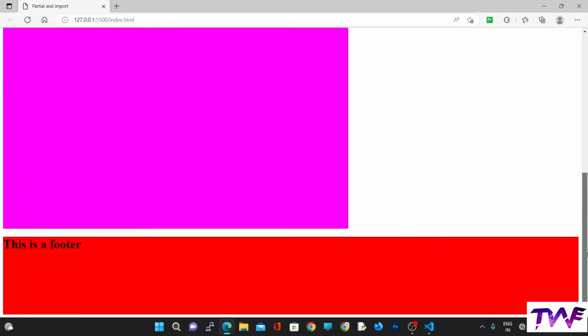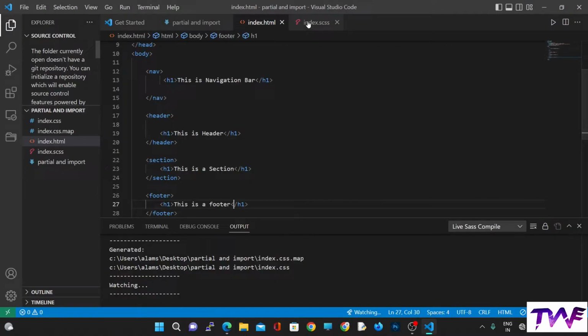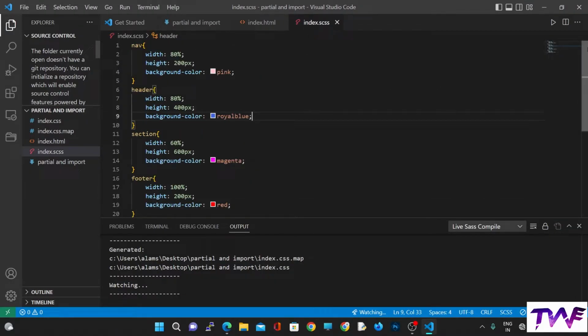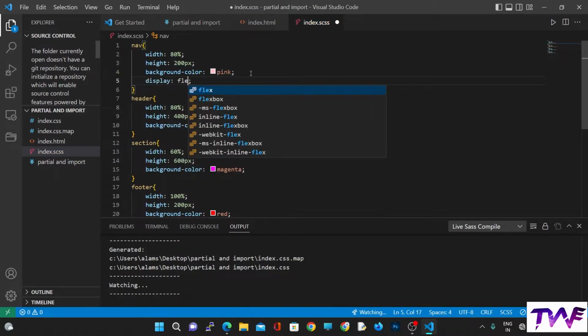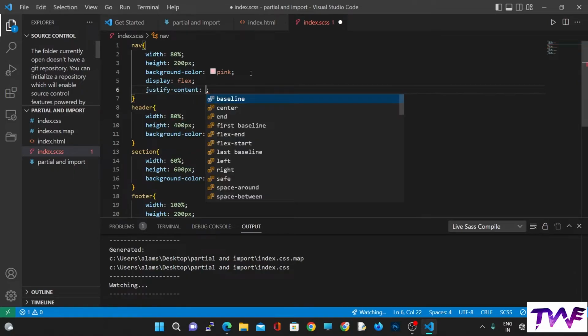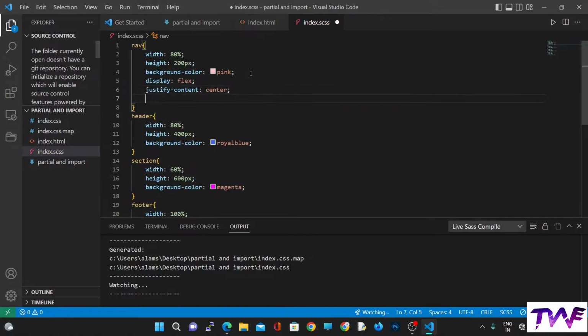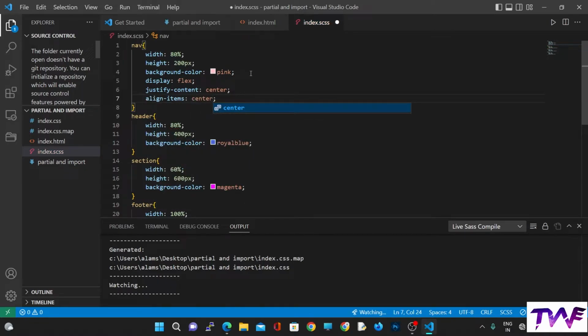Now make this text visible at the center. Now let's write some Sass code. Let's make display as flex, justify content center, and align items center, in order to put our text at the center.